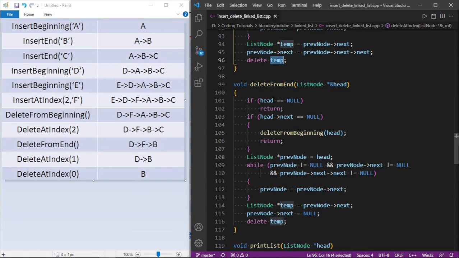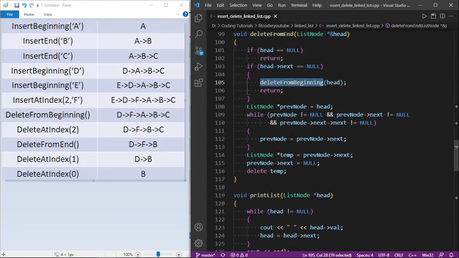And the last is delete from end. Here the sanity checks are: if head is null, we can simply return. If there is only one node in the list, then I call this function delete from beginning. Otherwise I go till the second last node and then I keep the pointer to the last node. I point the second last node to null and I delete the last node.